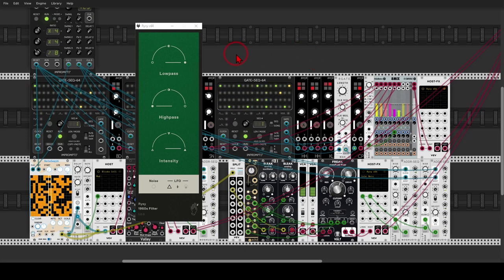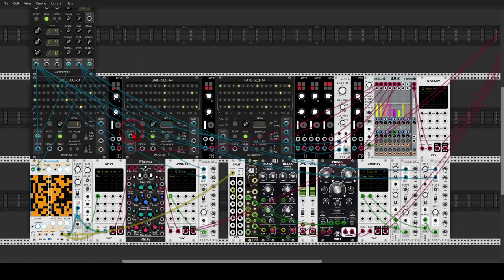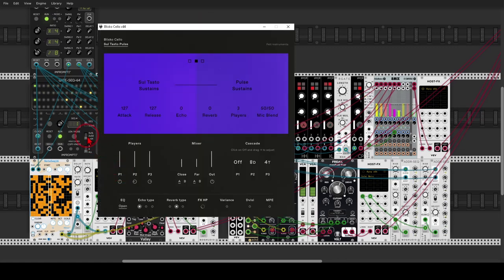Now let's start changing some parameters. So maybe I will take the low pass one down to make the overall sound a bit more mellow. Maybe add some noise. And maybe some modulation for the intensity, just to have some movement. Very nice.